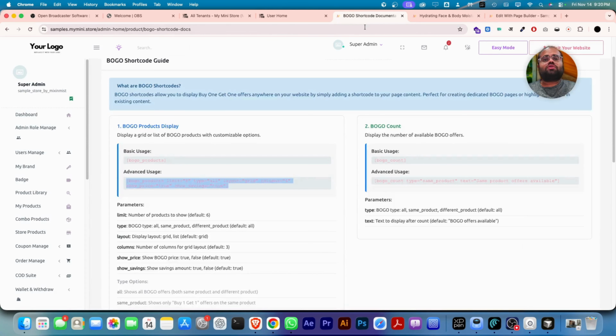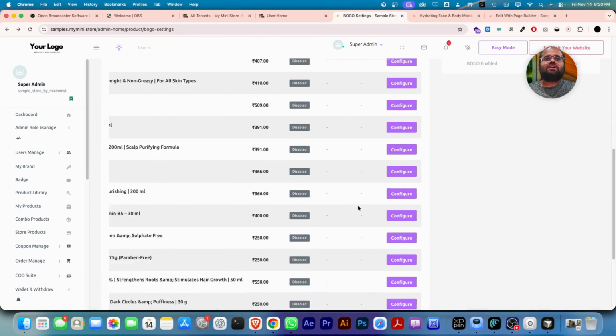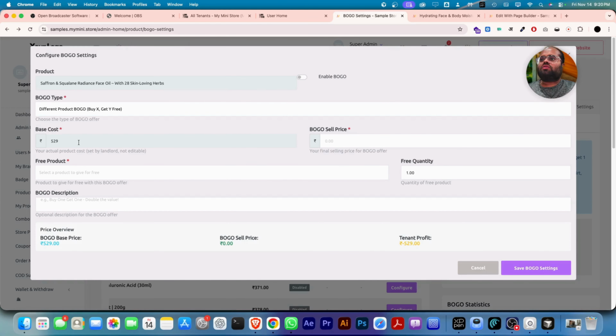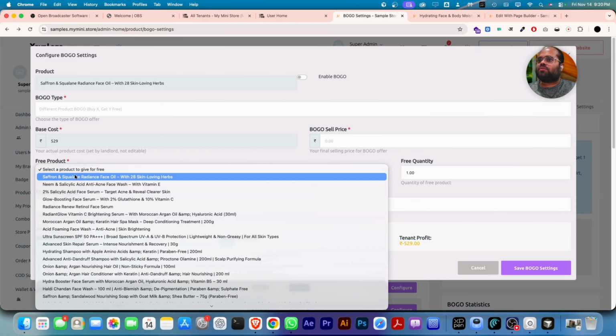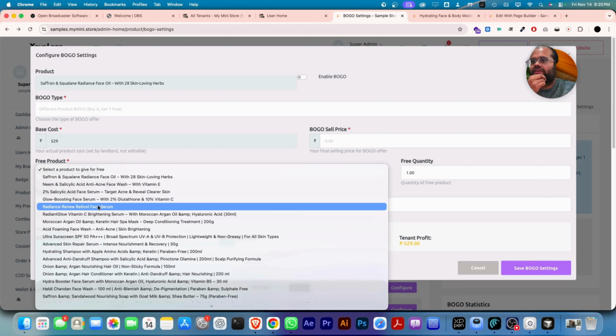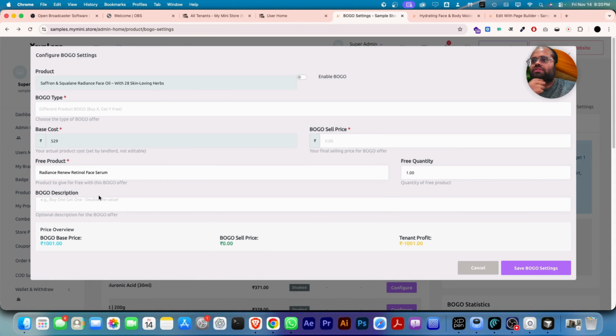Okay, so let me just show it quickly. Let me set the BOGO type to different BOGO products. You will be able to see the two products. The main product is the face oil, and the BOGO product, the one which will come with it for free, is the Radiance Retinol Face Serum. Let me just add it.